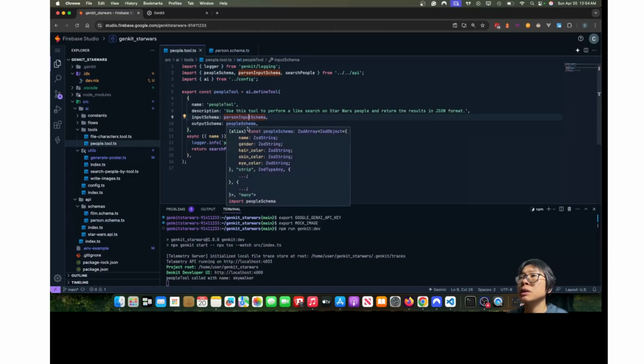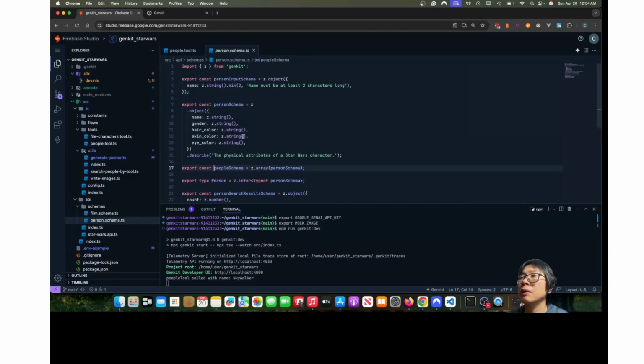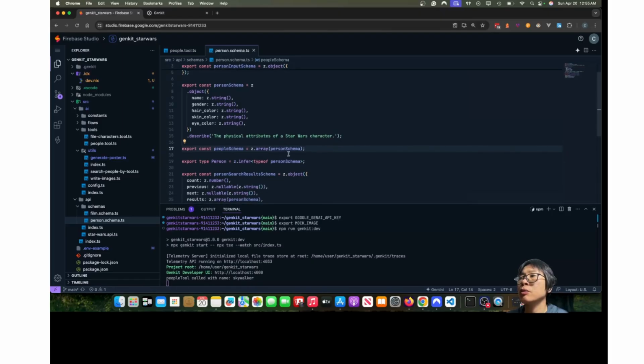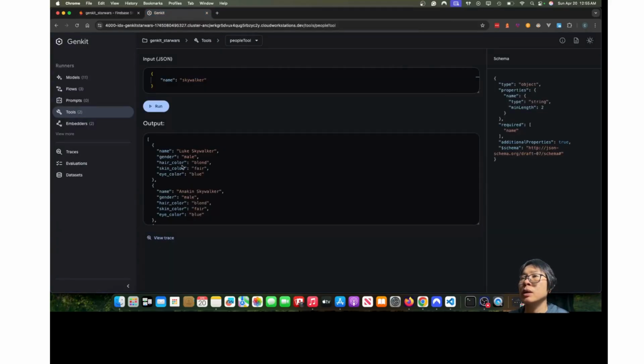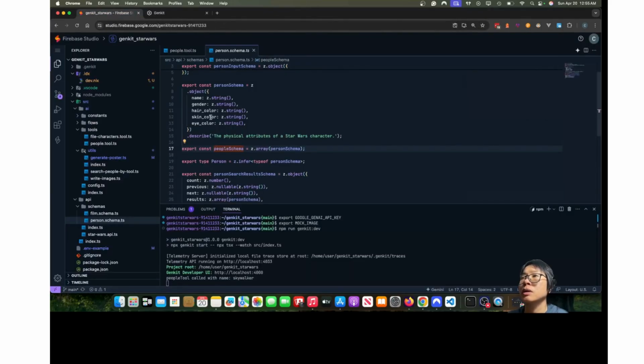So the output schema is people schema. People schema is an array of person schema. A person schema is an object that consists of name, gender, hair color, skin color, and eye color. I mean, it makes sense, right? You look at the output of the tool. Each item has 5 properties: name, gender, hair, skin color, and eye color. The object matches the schema in here, right?